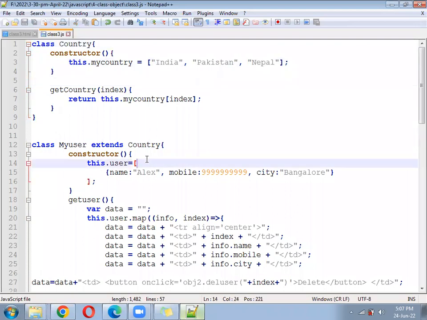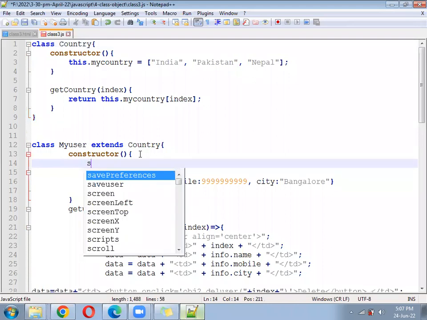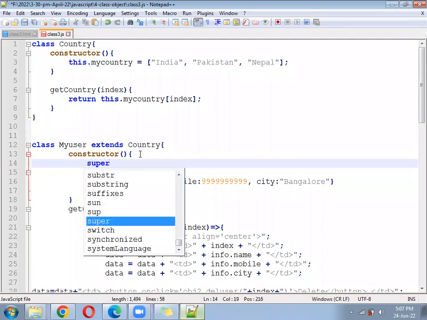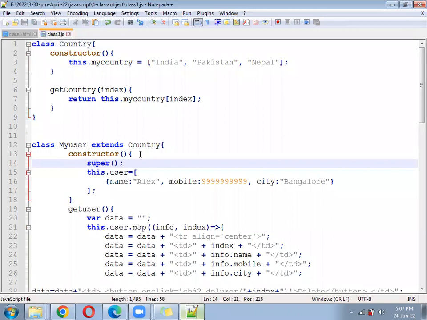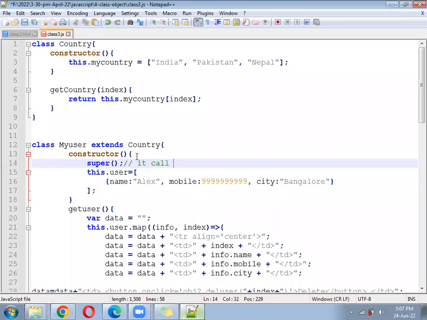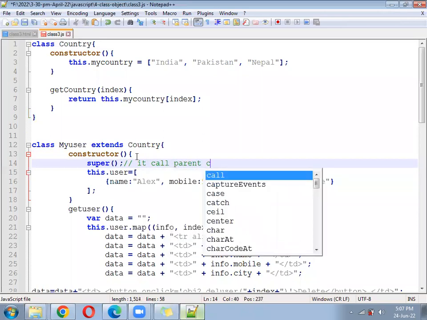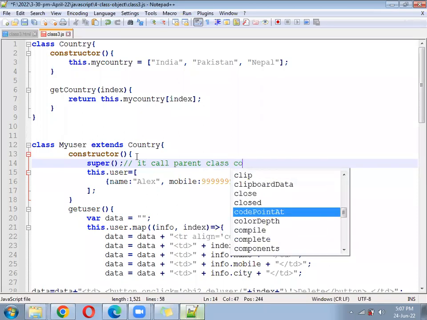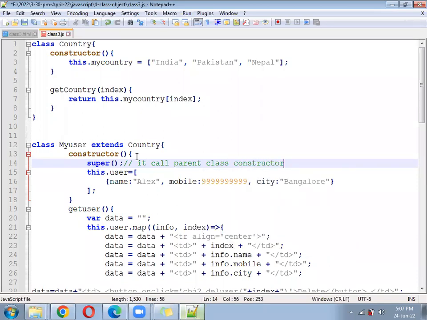Now we will go here and we have used here extends keyword. So whenever you do extends keyword, you have to use here call as a which one? Super. Now what is the use of the super? It calls the parent class constructor.